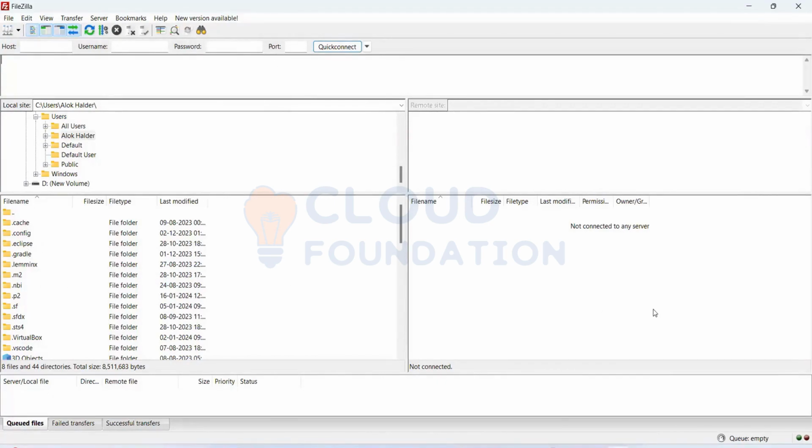Then one side will be drag and drop to the other side. It uses a protocol called File Transfer Protocol. Like on the internet we use HTTP, Hypertext Transfer Protocol. Similarly, files shipped from one server, the local server, to the remote hosting server, use FTP, File Transfer Protocol. This is FileZilla, one kind of software.